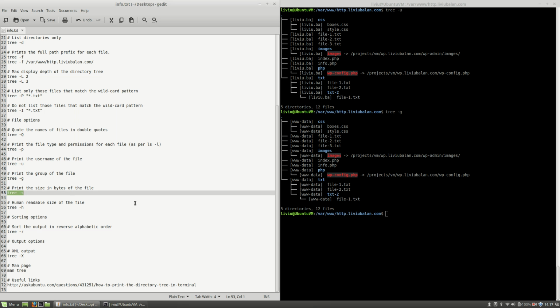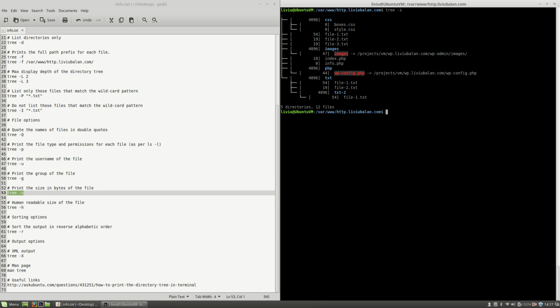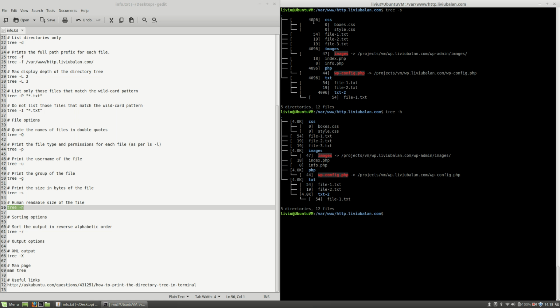And also, you have some options relative to the size of the file. The -s switch prints the size of the file in bytes, but if you want a human readable format, you can use the -h switch. So as you can see here, the size is specified in bytes, and here in kilobytes, and so on.